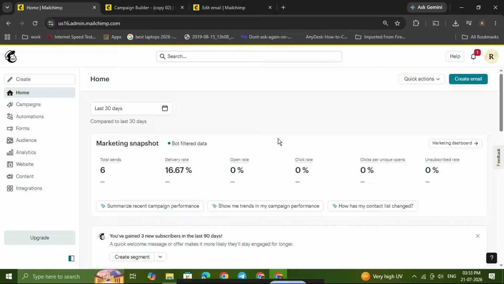Today I'm going to show you how to export contacts in Mailchimp step by step so you can quickly download your audience data when you need a backup, a spreadsheet, or records for your marketing workflow. This is a simple process, but if you've never done it before, it can feel a little confusing the first time. So I'll walk you through it clearly from start to finish.